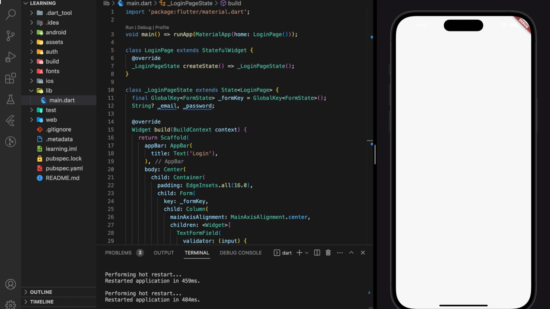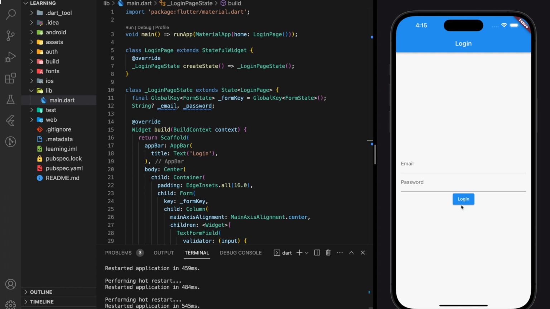Now let's hot restart the application. And this is how it looks for the login page created by ChatGPT. And it even highlights and focuses on the selected field and also hides the password input value. So this is how we can utilize ChatGPT to help us in writing codes.